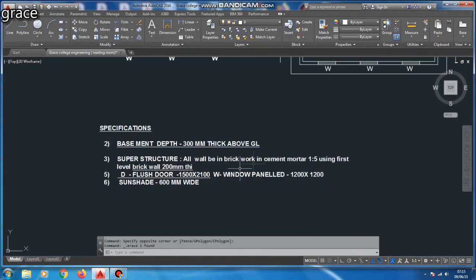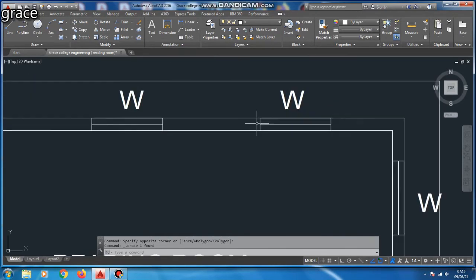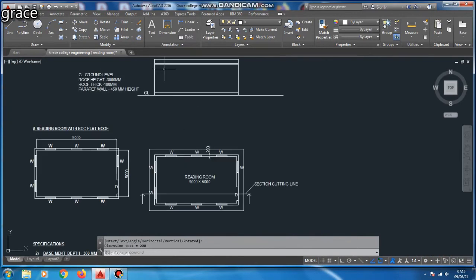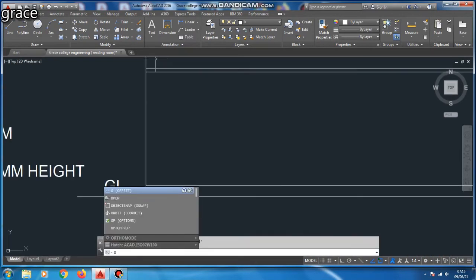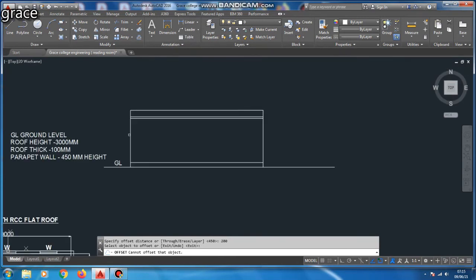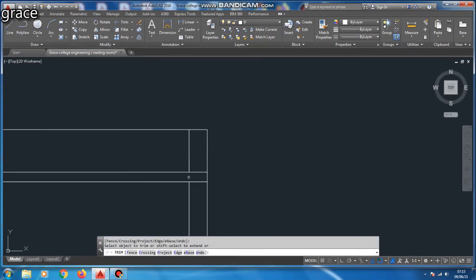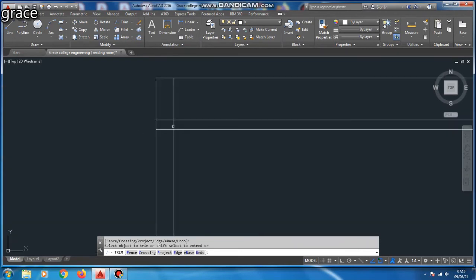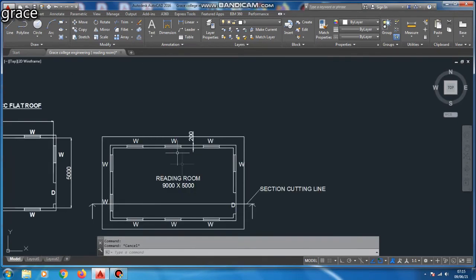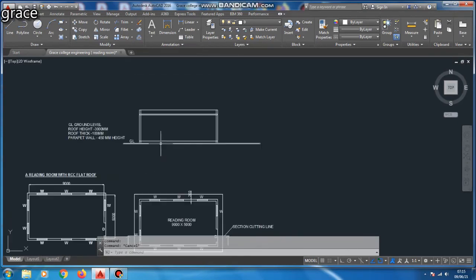We already discussed we are going to add or eliminate some dimensions in the same dimension style. So the wall thickness is 200 mm. I am going to offset the dimension 200 mm. Then by using the trim, just cut the excess line from the parapet.